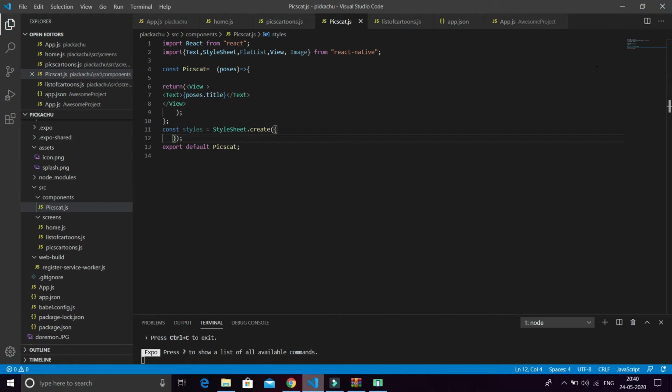Hey guys, it is the second part of the reusable component, and in this part we see how we can import the images and how we can use the images as a reusable component. Okay friends, so how can we import an image?